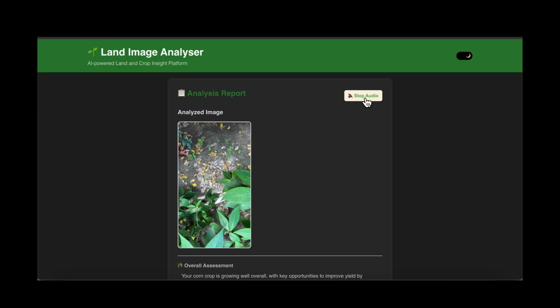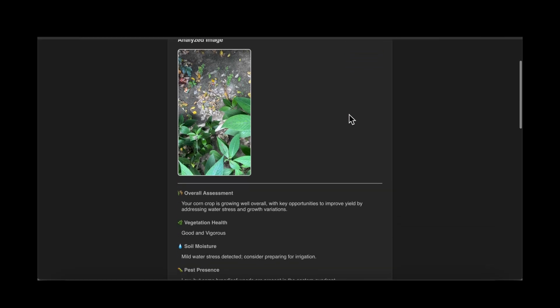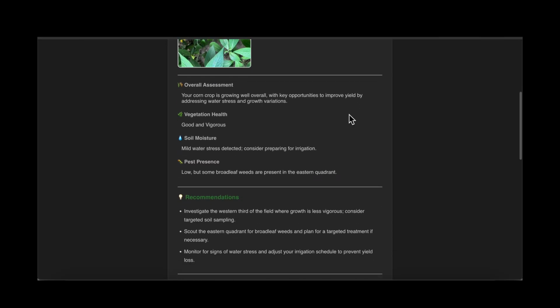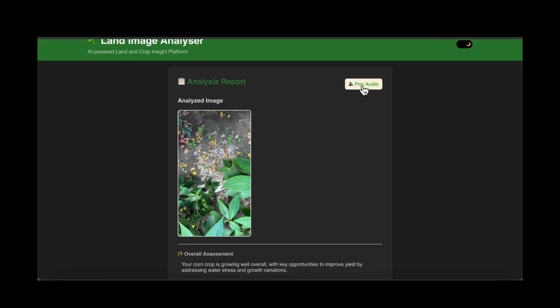Your corn crop is growing well overall, with key opportunities to improve yield by addressing water stress and growth variations. Soil moisture, mild water stress detected. Consider preparing for irrigation. Pest presence, low, but some broadleaf weeds are present.